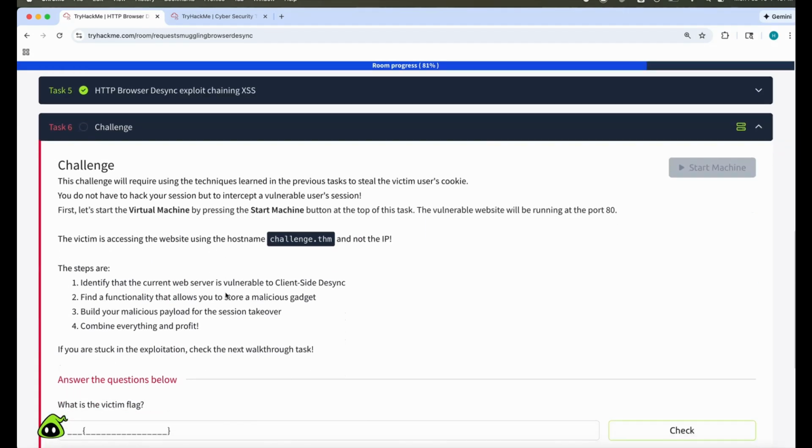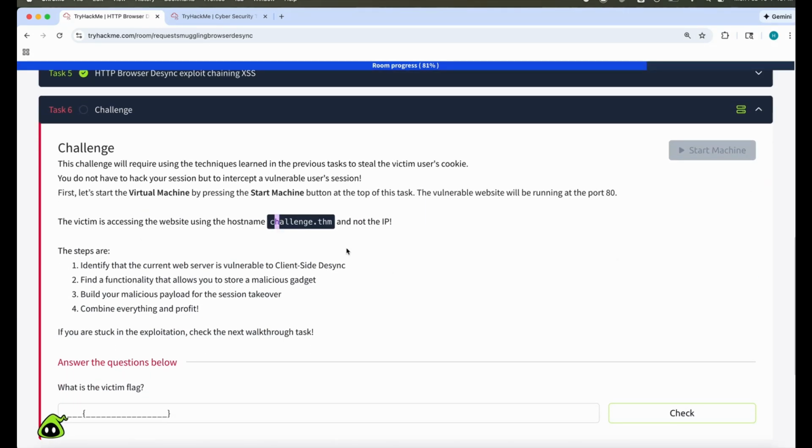Okay, so let's go to the challenge. We have a challenge.tsm right here. These are the steps. First, we have to identify that the current web server is vulnerable to client-side desync. Then we have to find a functionality that allows us to store a malicious gadget. And we have to build our malicious payload for the session takeover. We combine everything and steal this cookie.